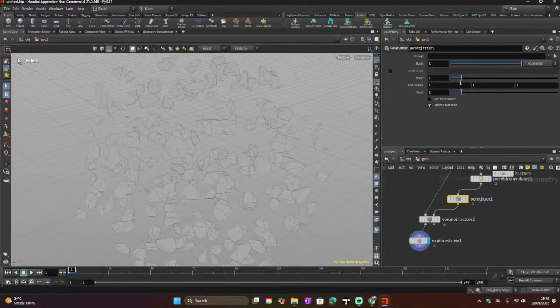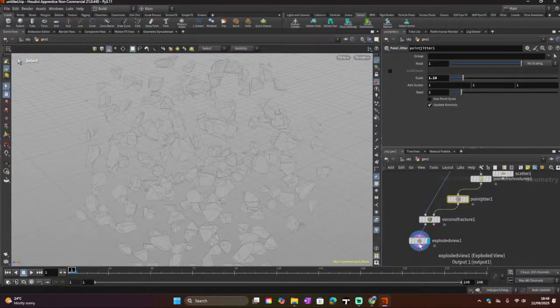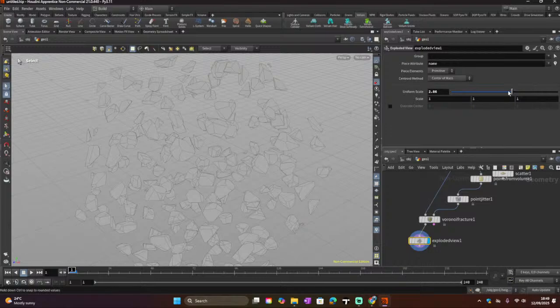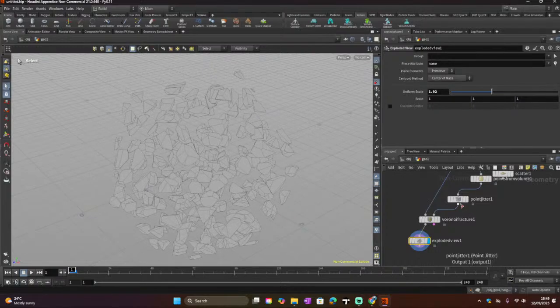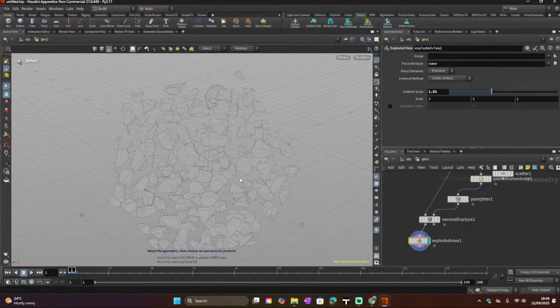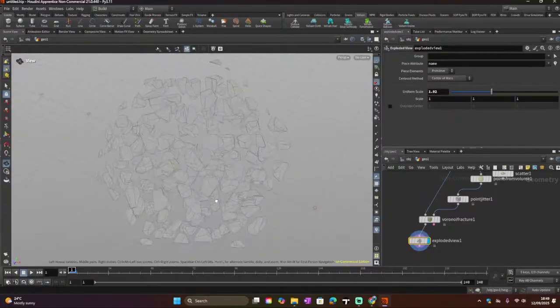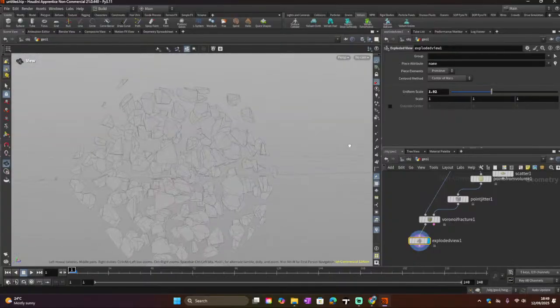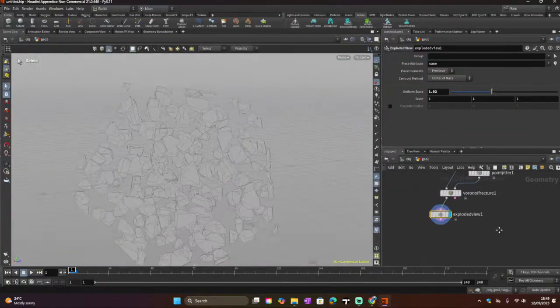Let me scale this down. It went from this, very uniform, almost to this, more natural, like something broken. Right? So let's add some color.